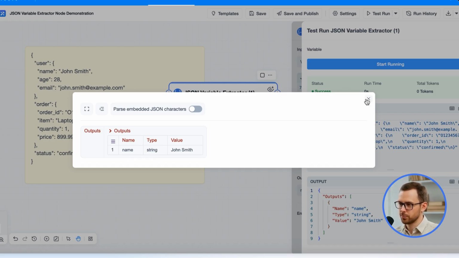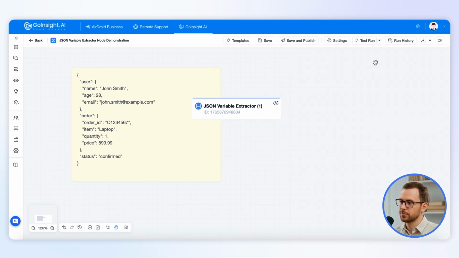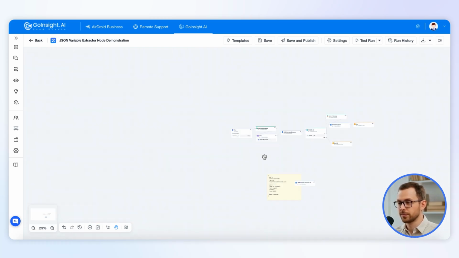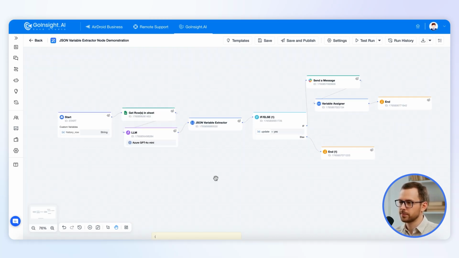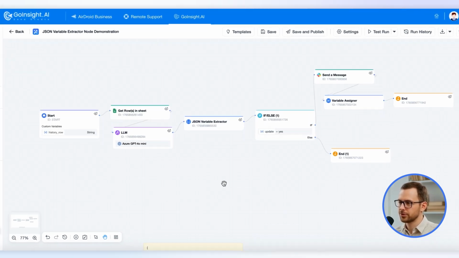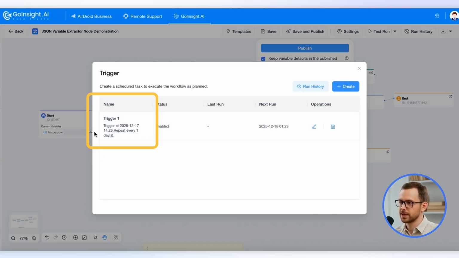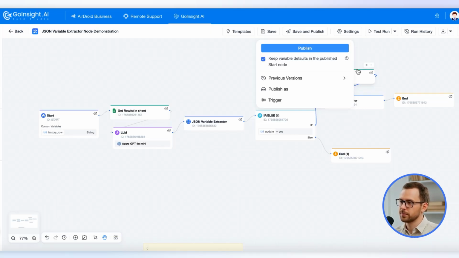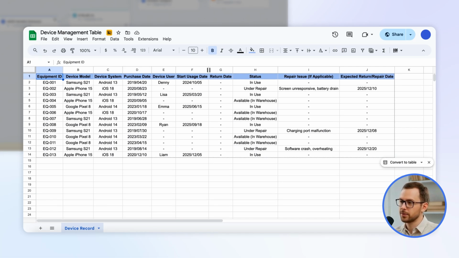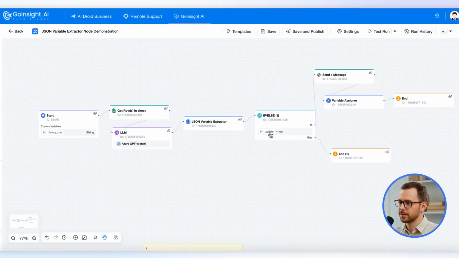Next, let's use a real-world case to demonstrate the use of the JSON variable extractor in a workflow. This is a service workflow. We have set up a scheduled task that runs once a day. It automatically monitors whether there are updates in the device management table. If there are updates, it notifies me via Slack. If there are no updates, the process ends.